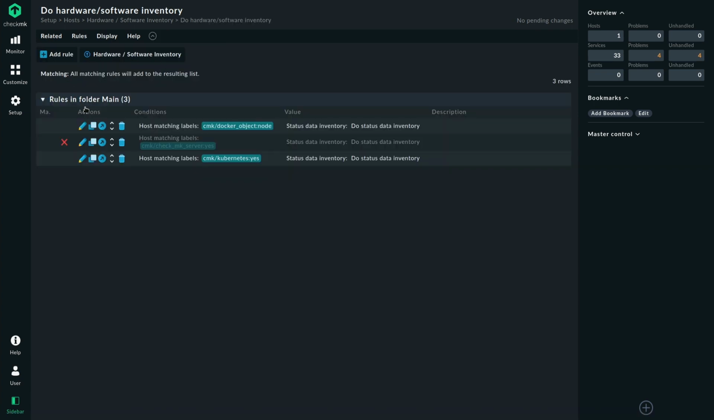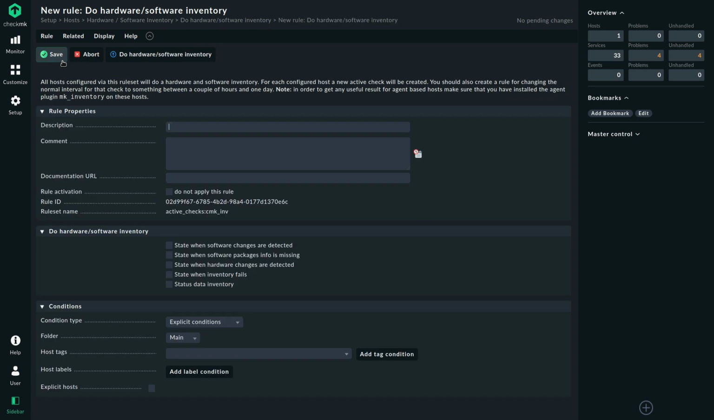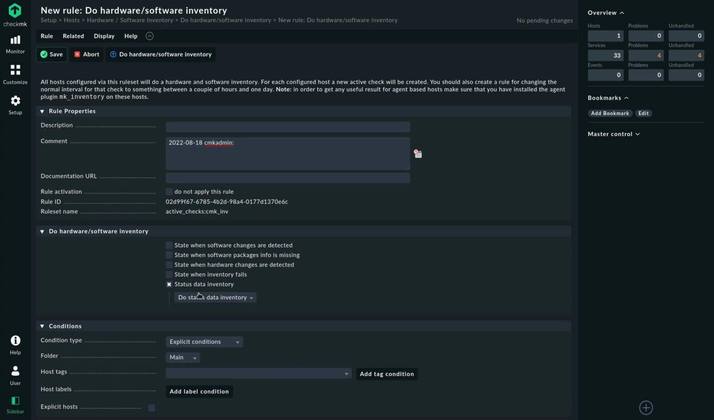There are some default rules that apply to only certain specific objects within Checkmk. So let's add a global rule that enables this hardware software inventory for all our hosts and all the hosts to come. So here we only need to say do status data inventory. That's the option that enables the inventory function.